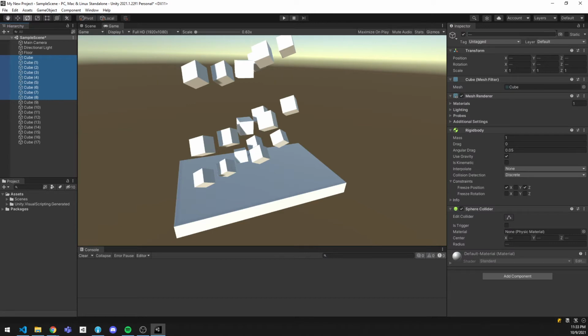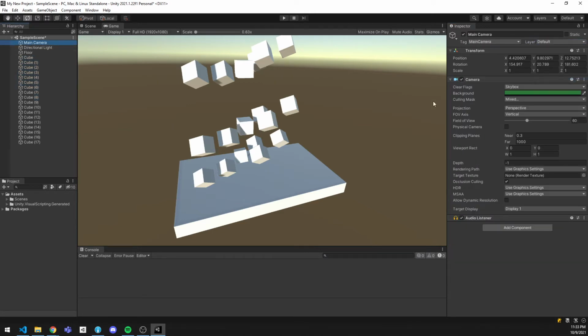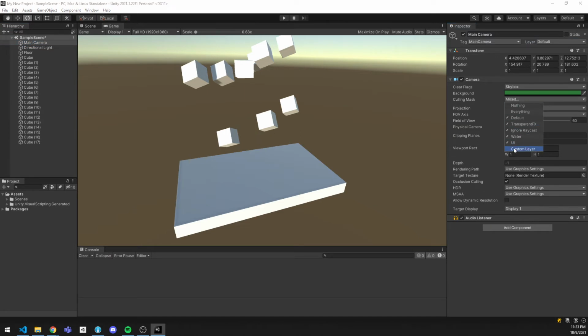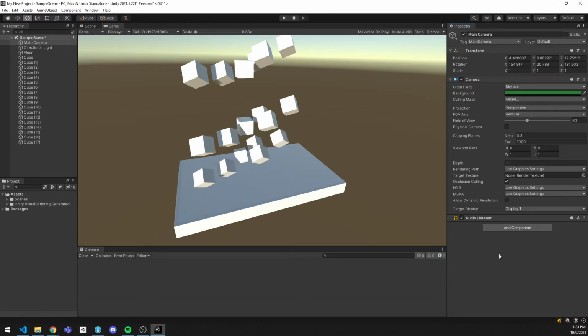And say I take half my cubes and put them on this custom layer that I just created. Well, I can take my camera and I can say, I don't want to show things on my custom layer, right? So see how half the cubes just disappeared. So we can sort of filter out what this camera is viewing and what this camera isn't viewing just by toggling and setting objects on these different layers.